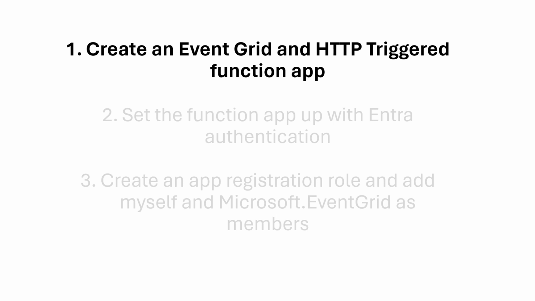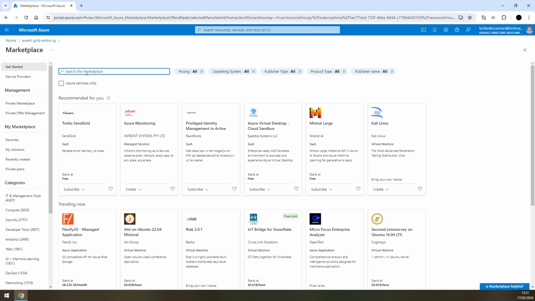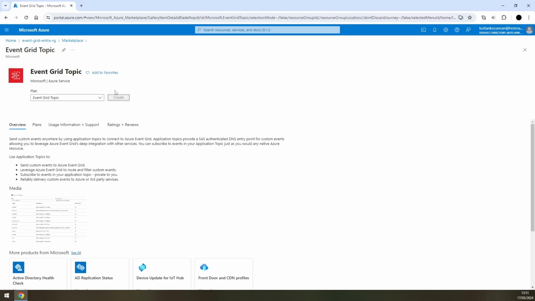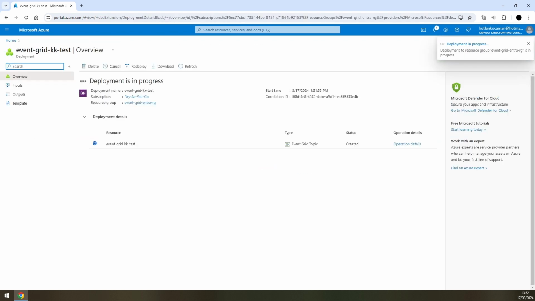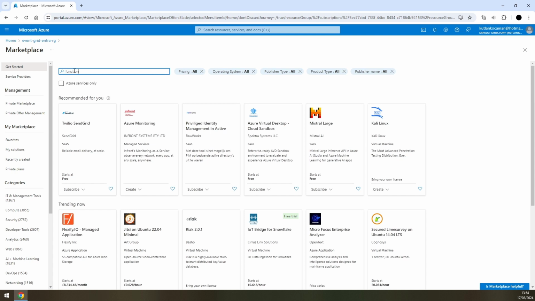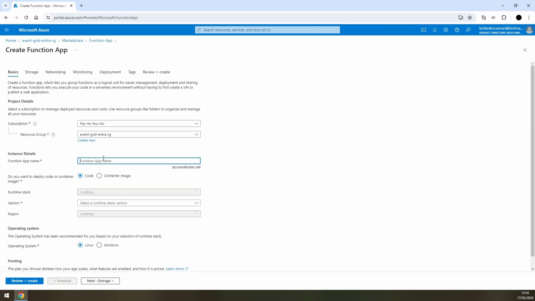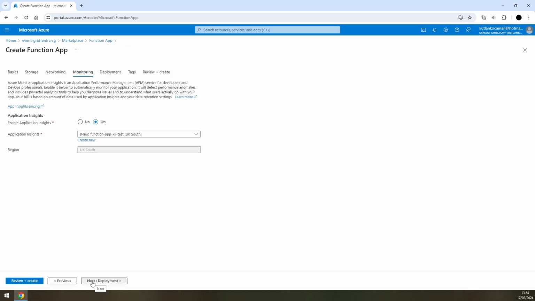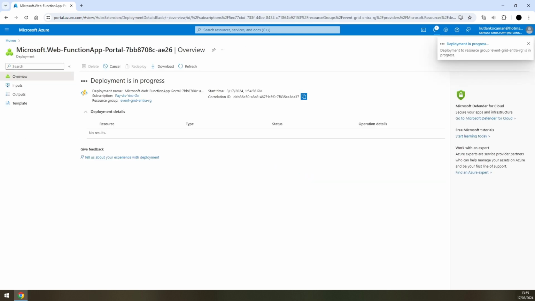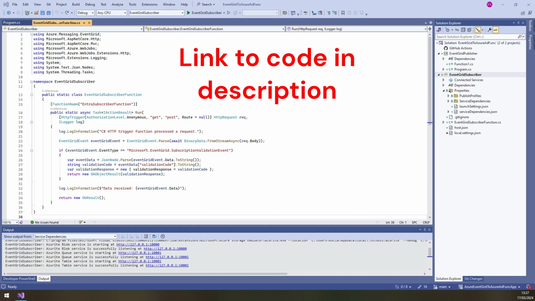I'm going to show these steps fast forwarded because the settings here don't really matter for the purposes of this video. Here I'm creating an event grid with the default values. Now I'm creating a function app, in my case with a .NET 6 in-process runtime. Here's the function app code I'm using.